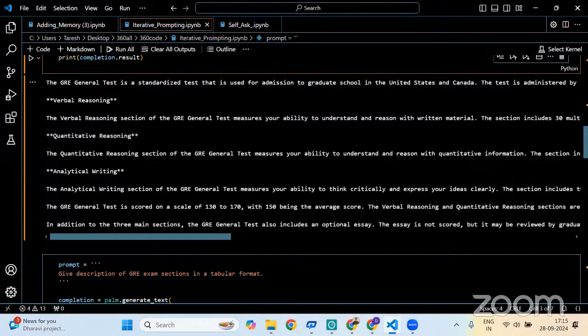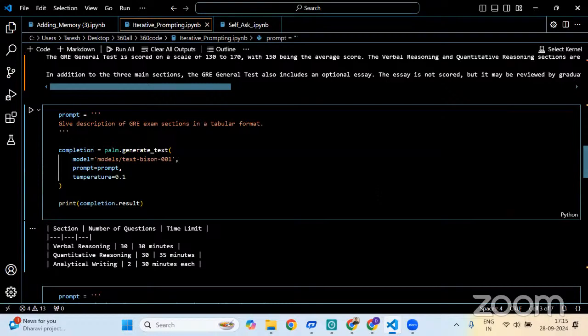Now we are updating our prompt, and we are saying give description of GRE exam sections in a tabular format. Apart from that, everything is the same. The model is the same, the temperature is the same, we are only changing the prompt. Now the output has been updated. See here, this is the output, and it is getting generated in tabular format.